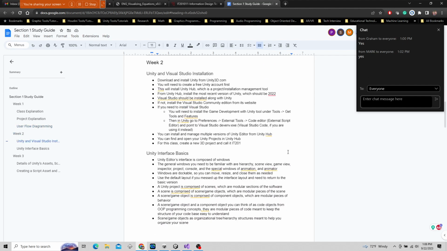Week 2, we covered the installation of the software we need, Unity and Visual Studio. We installed Unity Hub, which is like a management tool. It manages all your editor versions and all your projects. And from the hub, you can launch new projects, open projects. Unity Editor is where you build your application, and Visual Studio is where you do your actual coding.